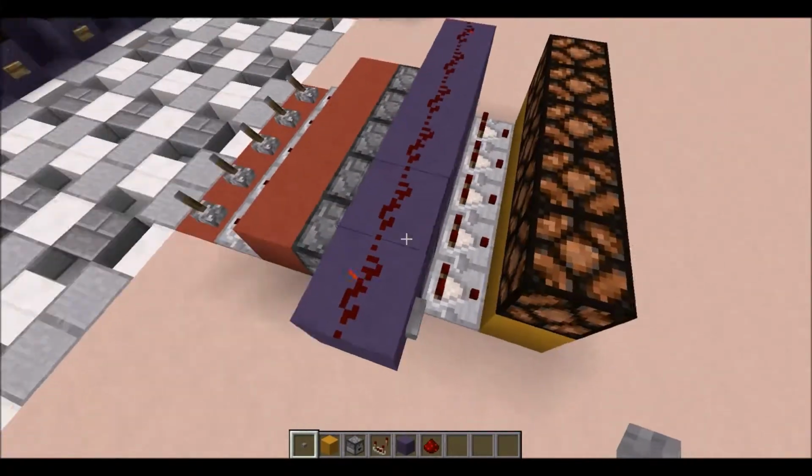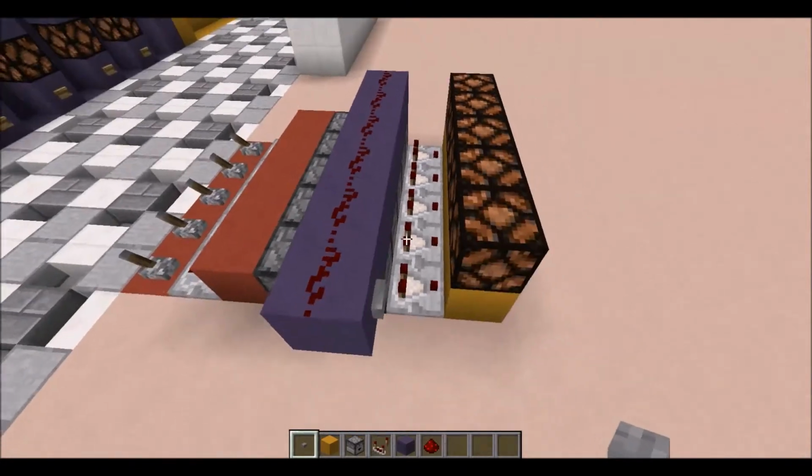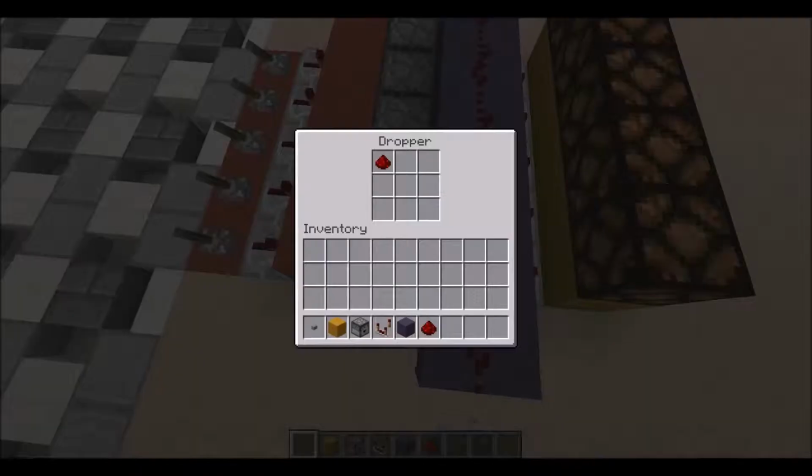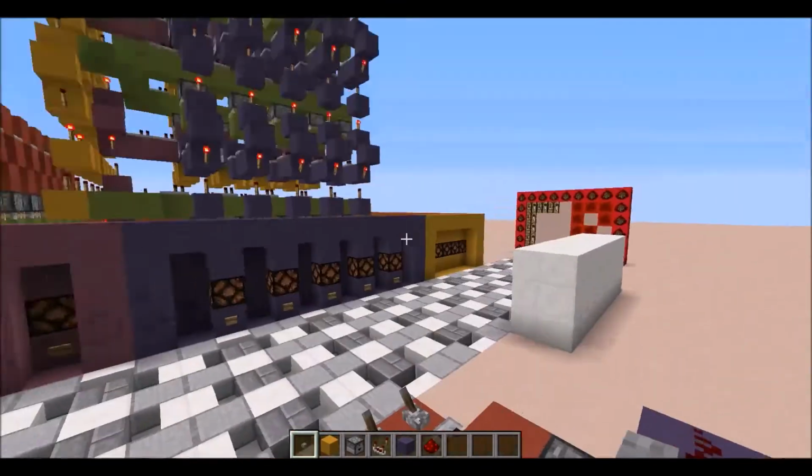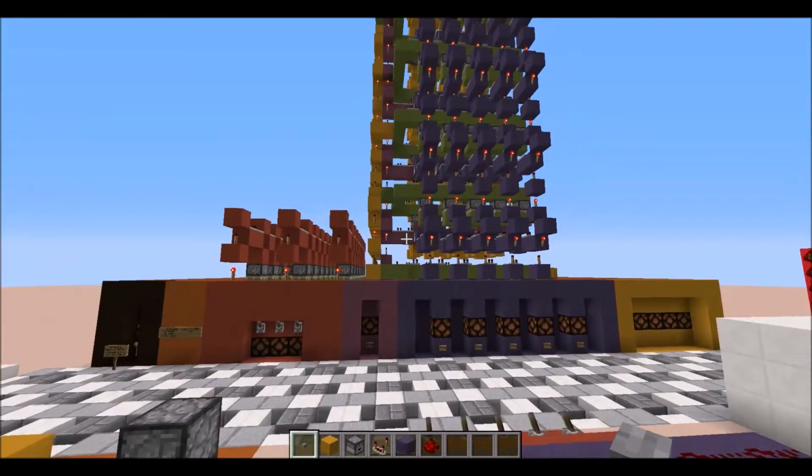As you can see, then you put the other input on, and it will send all these items back into these droppers here. And that is how this works, just on a much larger scale. So let's take a look at that.